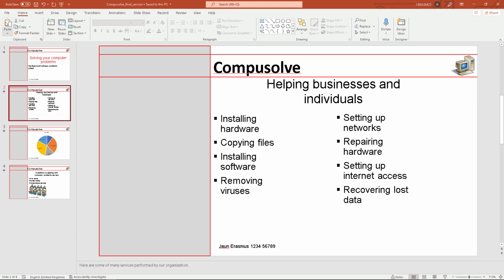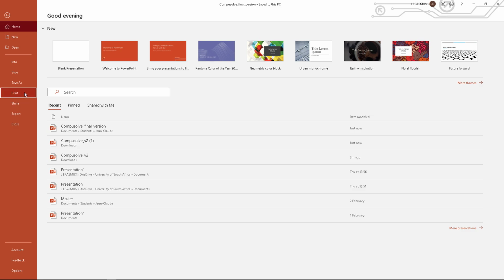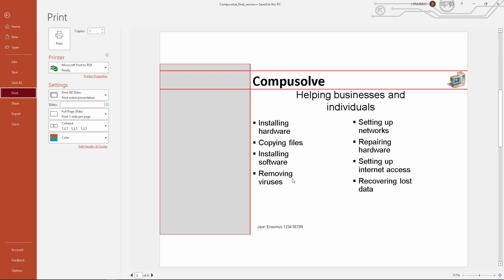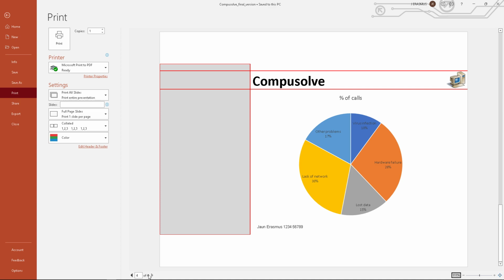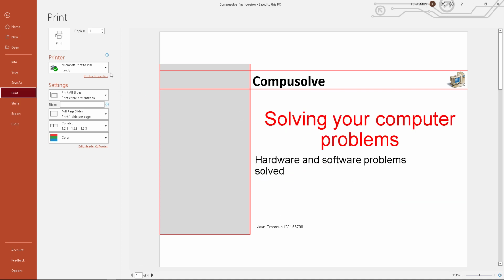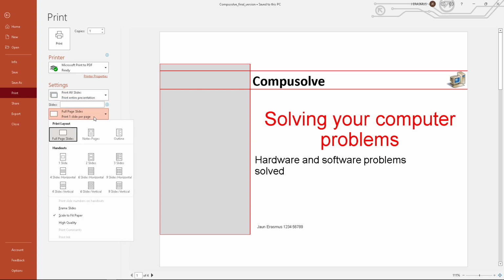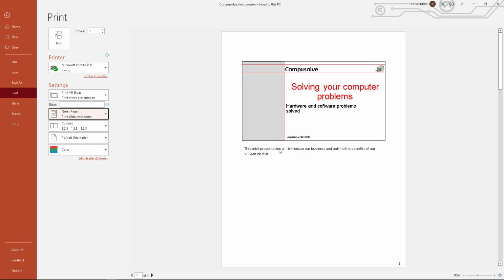So now we need to print this. We need to print this for the presenter to present with, and we have already inserted a few. So this is the print layout. You want the notes and the pages. So we have notes there for the presenter to read. So he will have the slide with the notes that he wants to say with this.